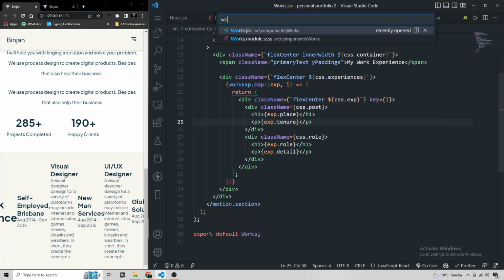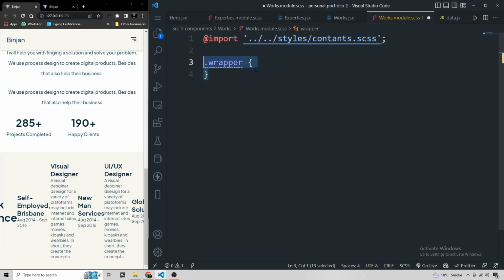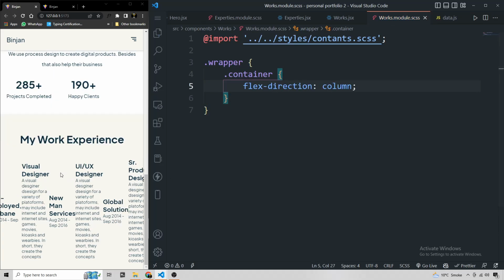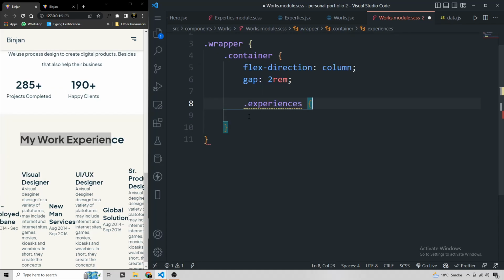If I write works.module, here again for the very first thing I am importing the constants SCSS to use the variables we declared, and then I am targeting the wrapper. For the wrapper we have a container class inside this, and I am making direction column. So if I save this, here you can see the heading and the below contents are in the column direction. After this I am giving a gap of 2 rem, and then I am targeting the experiences div which is containing all this information.